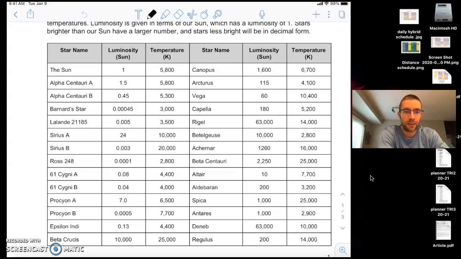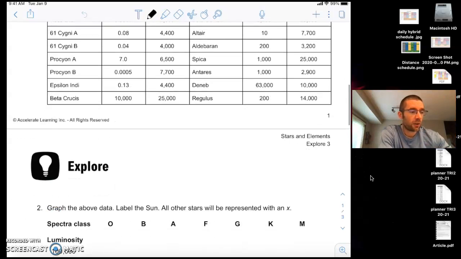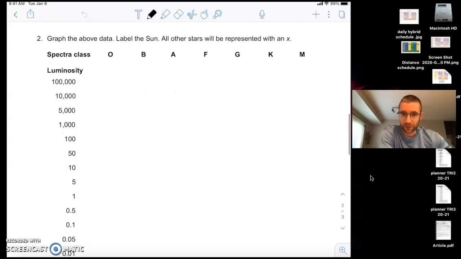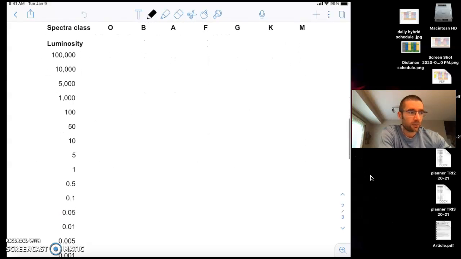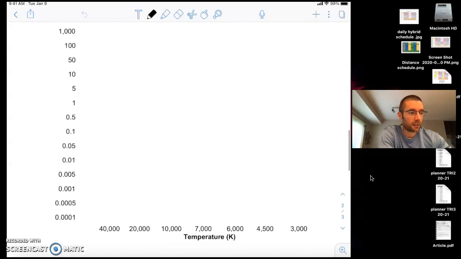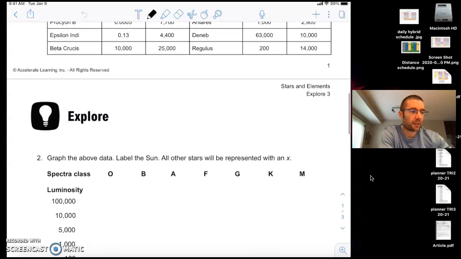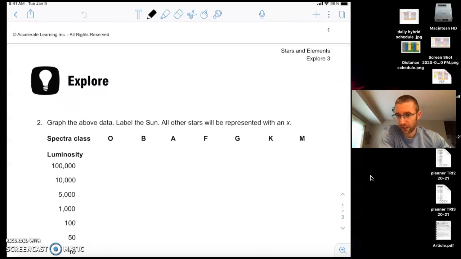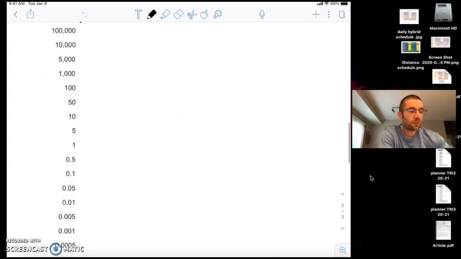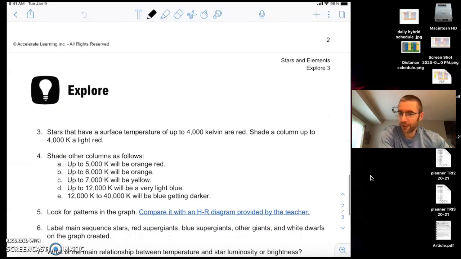So what you're going to do is take this data and come down here and graph it. You've got the luminosity on the y-axis and the temperature on the x-axis. You're going to just plot all that data. You are going to label the sun as the sun, so write the word sun wherever it's supposed to go on this graph, and then everything else you can just put an X. And then from there you're following directions. You're going to do a little bit of coloring, and you'll figure out why that is in a little bit.